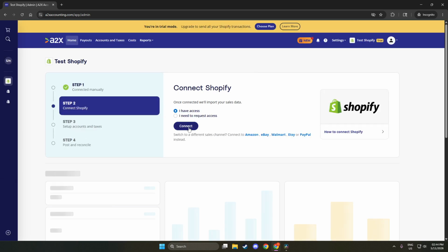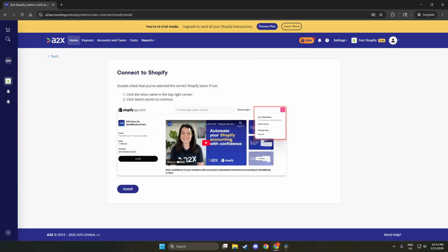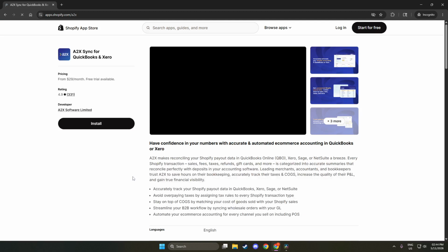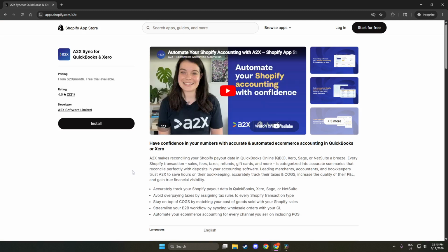If you manage multiple Shopify stores, pause to double-check you're connecting the intended one. A small moment of verification here can save you time later. If anything doesn't appear as expected, try a quick refresh, confirm you have the right permissions in both A2X and Shopify, and ensure pop-ups aren't being blocked in your browser.